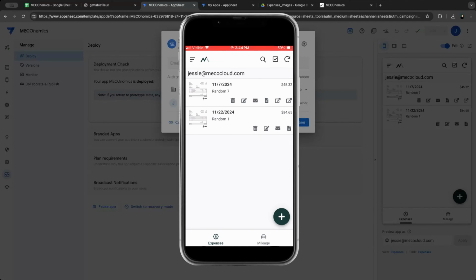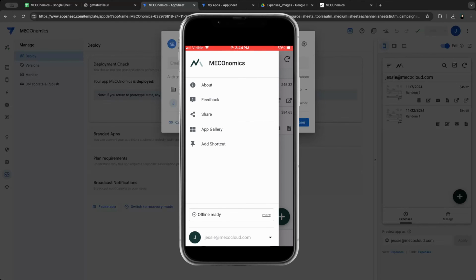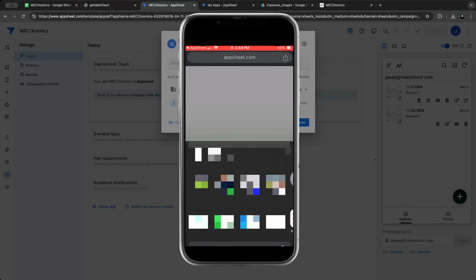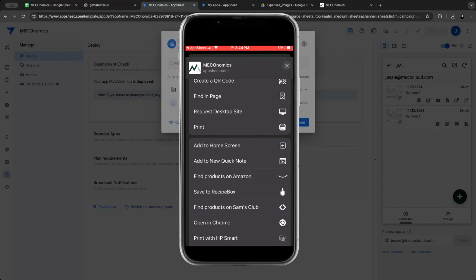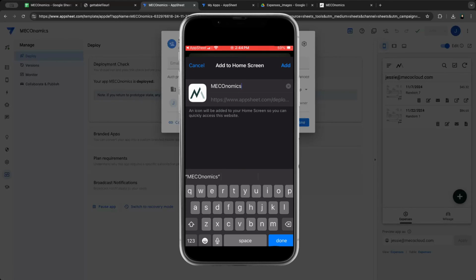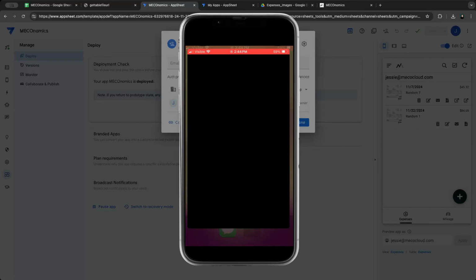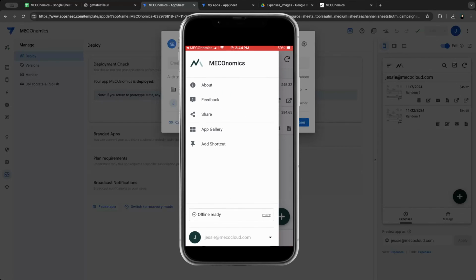So to get the icon, you'll click on that hamburger in the top left corner, add a shortcut, and then in the top right, you'll see that box with the arrow coming out. Click that. Scroll down a bit on your phone, add it to your home screen, and you'll see a preview of what it's going to look like. Click Add. And then there you go. There's your Meconomics app for you to use right on your phone. Pretty simple and easy to use.